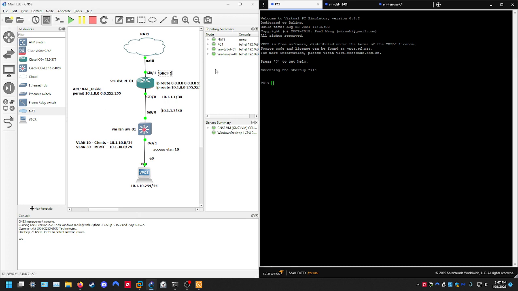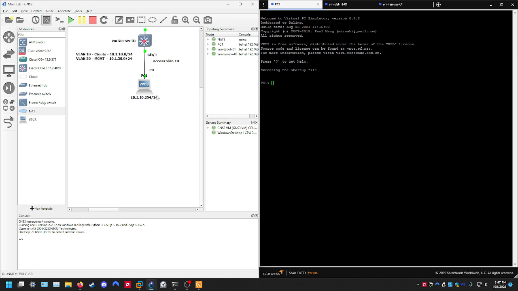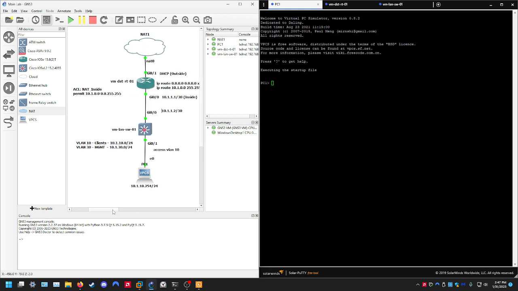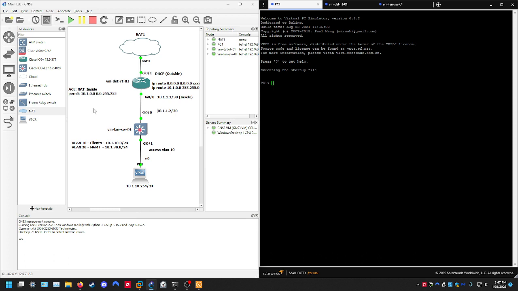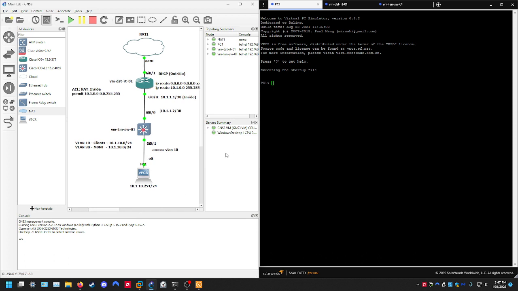One other thing I wanted to mention was that this is going to be your outside interface, right? And then this is going to be your inside interface. So let me label that. Okay. A little cluttered, but that's alright. We'd rather have too much information than not enough.